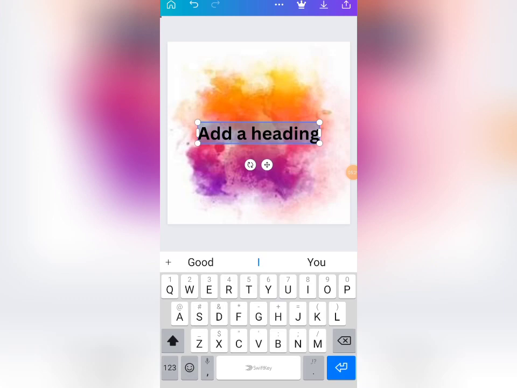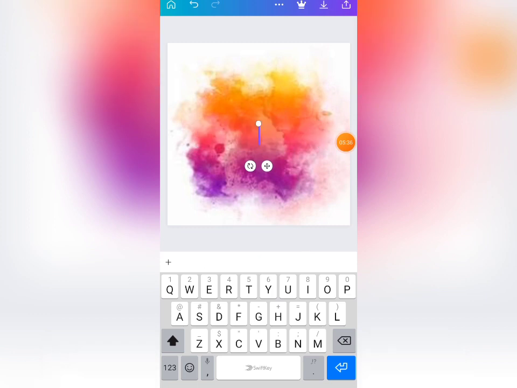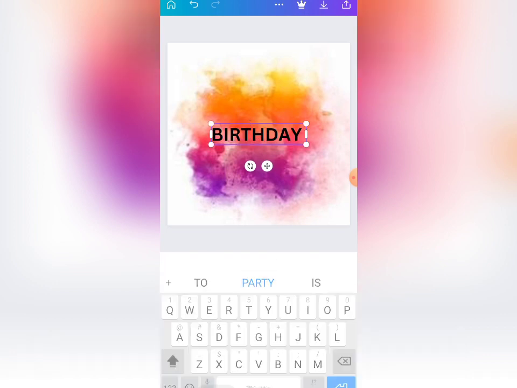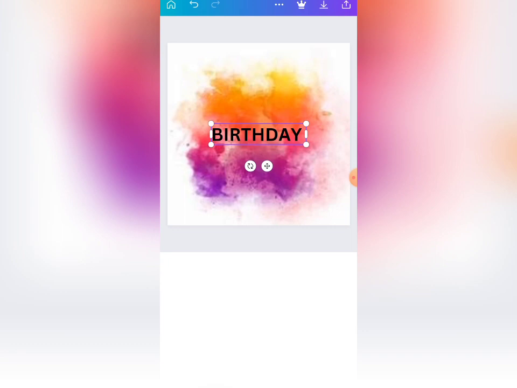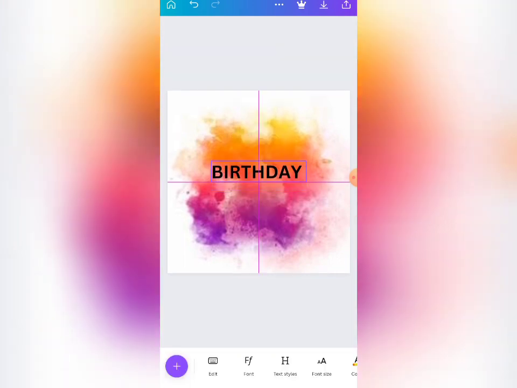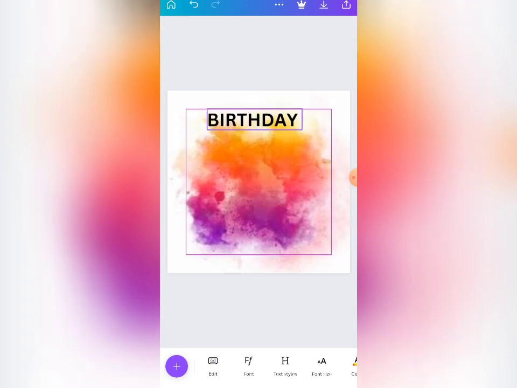Let's write happy birthday. So first we will delete this default text, add a heading. Let's delete it. We tap on delete once and it will delete, right? So we will first write the birthday. First write birthday in capitals, birthday, right? So we have it here. Let's move it to the top. You can tap on it, then you move it to the top somewhere here.